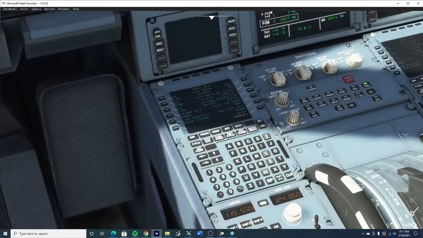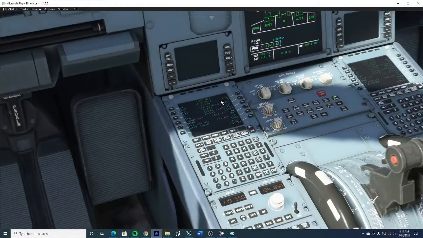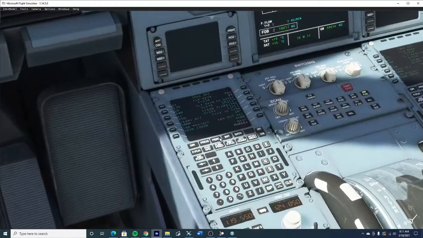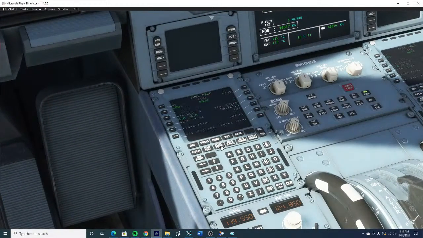Gotta turn that gain down. And Delta 840 for the moment. Weather at Detroit Wayne. Wind 030 at 15, gusting 22 with 6-mile visibility and light rain. Ceiling 4,500 overcast. Altimeter 29.93.